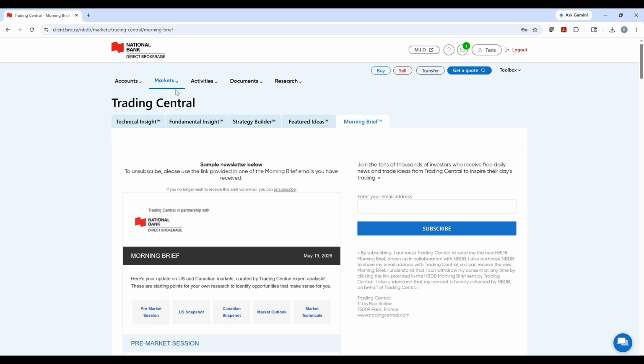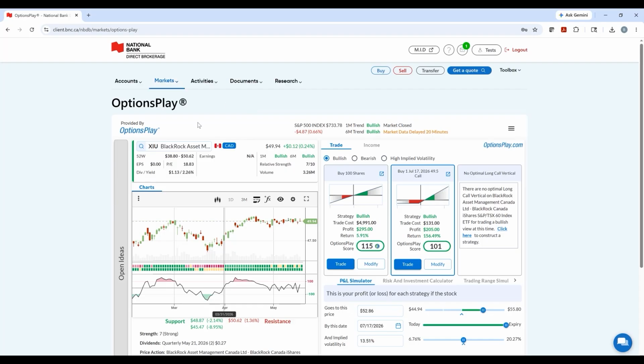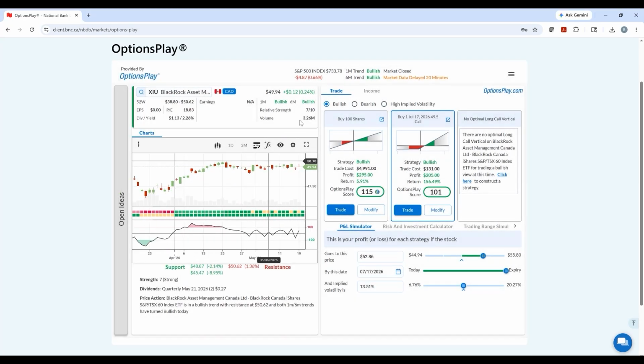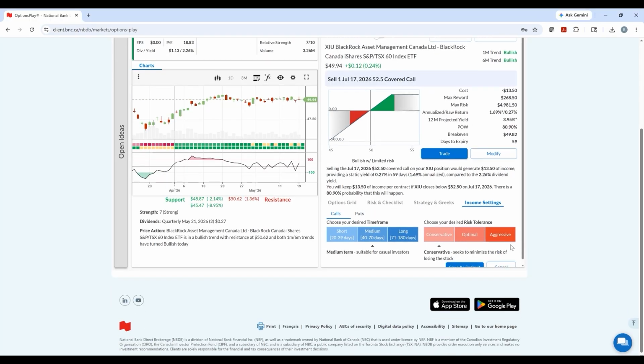Our next tool is Options Play, which is designed to be easy to understand and combines technical analysis with options with an interactive interface, which allows investors to compare different option strategies. Whether looking for ideas on buying calls or puts, or creating income with covered calls or cash-secured puts, Options Play can support you.